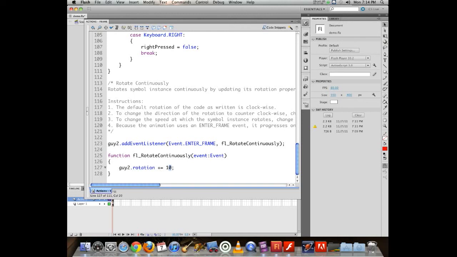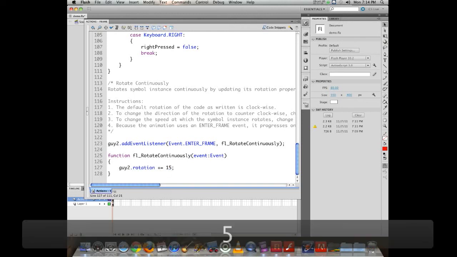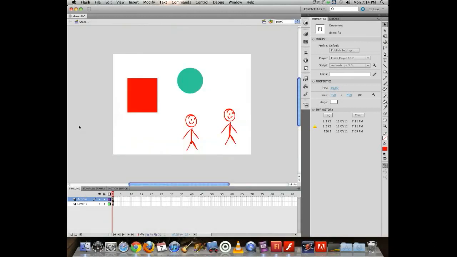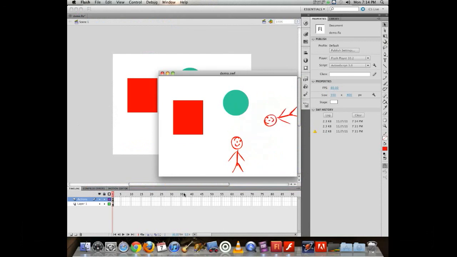If I want him to rotate slower so he doesn't vomit quite as soon, oh, don't go to 15, I'll go to 5 and slow it down. So now he rotates a little bit differently. You can see he's moving a little bit slower there.